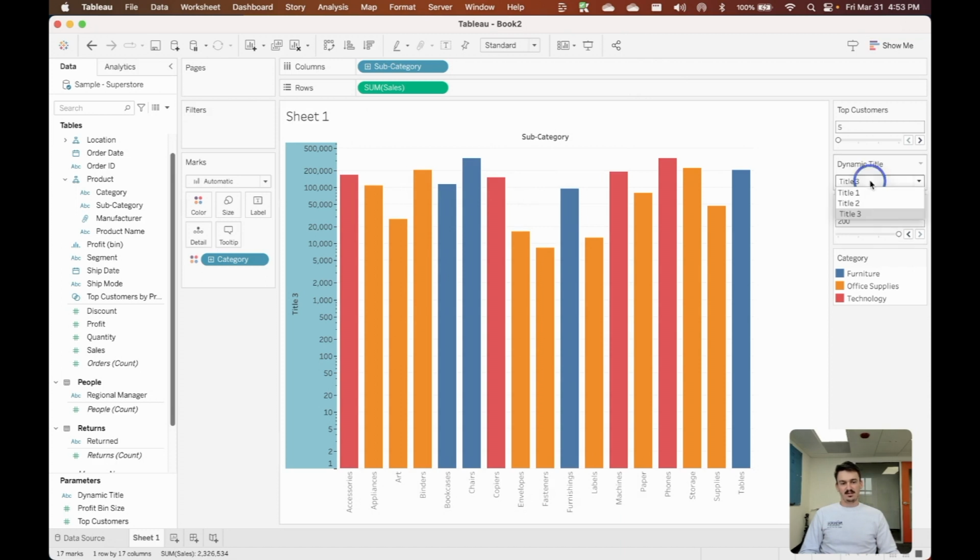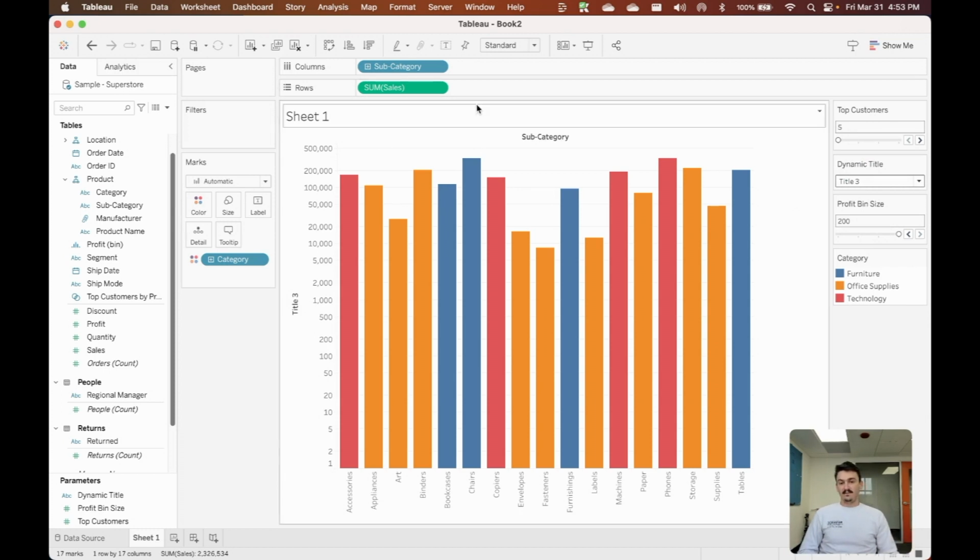And so when I go to change the dynamic title, let's say a user is swapping out the parameter here, then you can see that on the side, title 1, 2, and 3 is changing as I change the parameter. So it's a really easy way to configure dynamic titles.